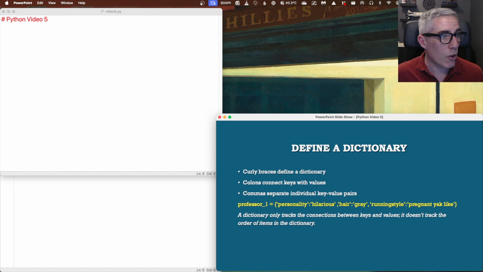We use curly braces to define a dictionary. We say professor 1, and then we can use colons to connect keys with values. So we can say professor 1, and the personality is the key, and the value is hilarious, obviously. Now we can say that hair is the key, that's the thing we're describing, and gray is the color of the hair. And we can say running style, and of course, a random movie reference, pregnant yak-like.